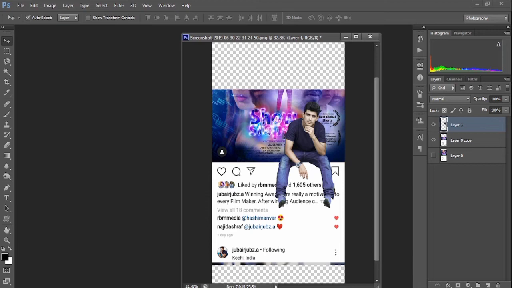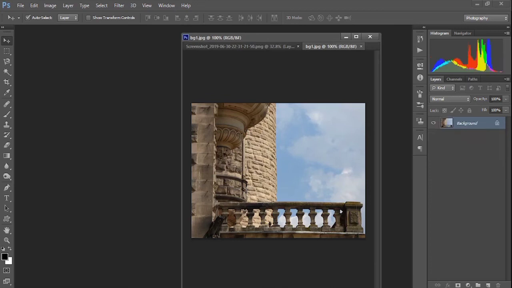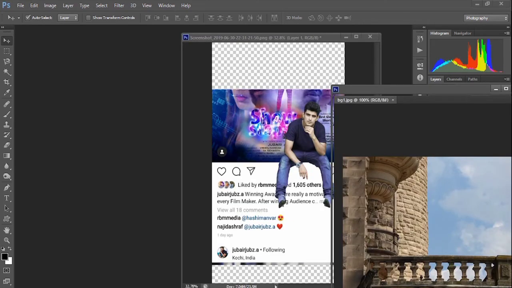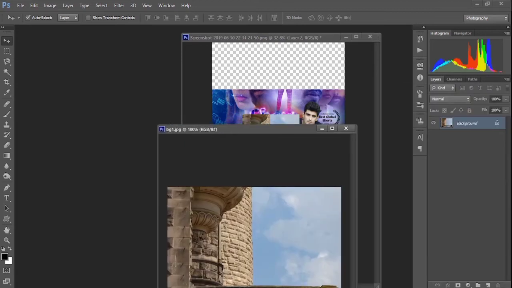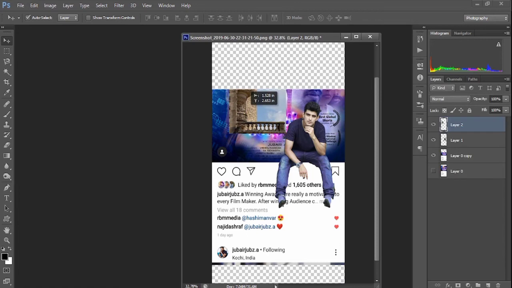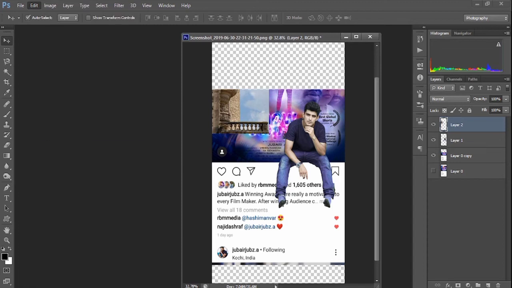Okay, so first let me bring in the background. So I'll select another image. I'm using this as the background, so I'm just selecting this and dragging and dropping it here. Okay, this is again a small image. We need to adjust it. The screenshot is high resolution, and these images are very low resolution. So anyway, we need to rescale this. If we transform, maintain aspect ratio, and just drag this.